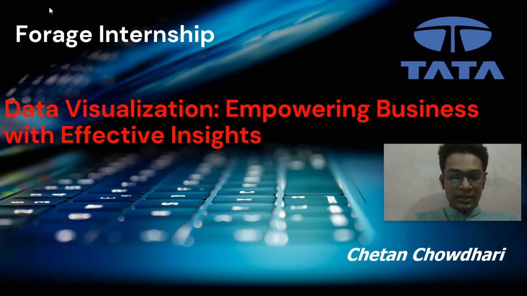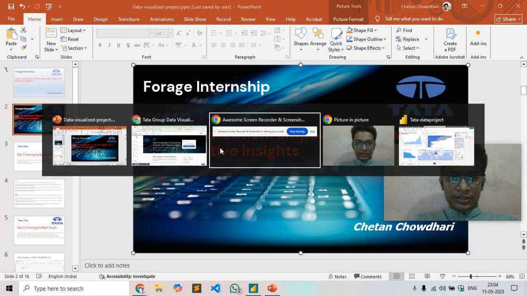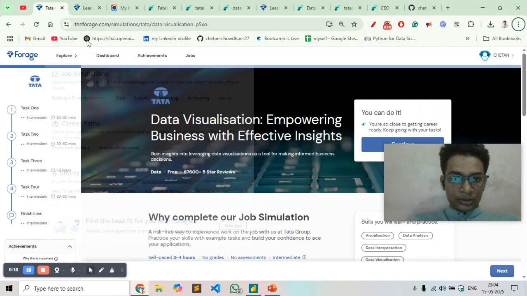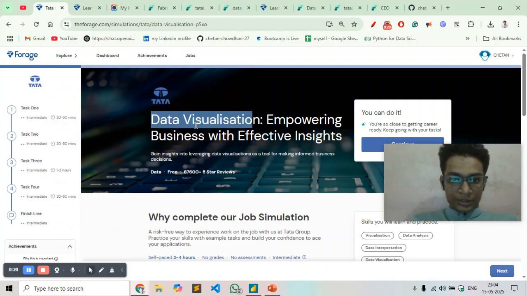I have recently completed the Forage internship named Data Visualization: Empowering Businesses with Effective Insights from the Tata Group. Here is the internship link, forage.com data visualization.